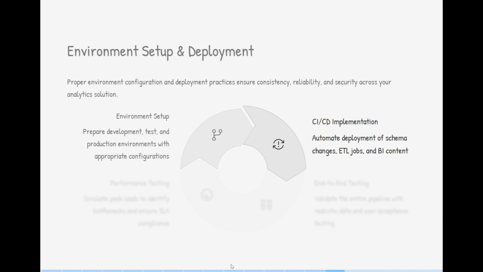Next, CI/CD. Continuous integration, continuous delivery. Huge value here. Automating the build, test, and deployment process, using version control like Git. Reduces manual errors, speeds things up, makes releases more reliable. Automation is your friend. Then serious testing, end-to-end.